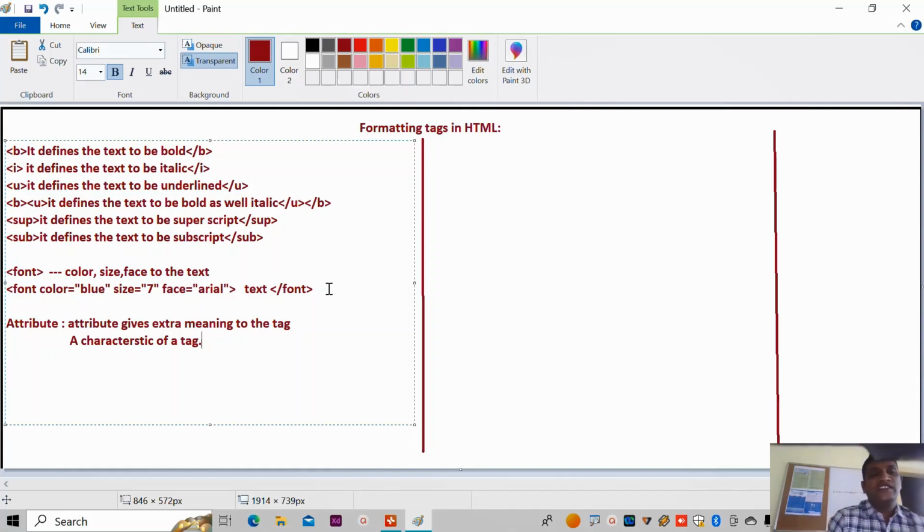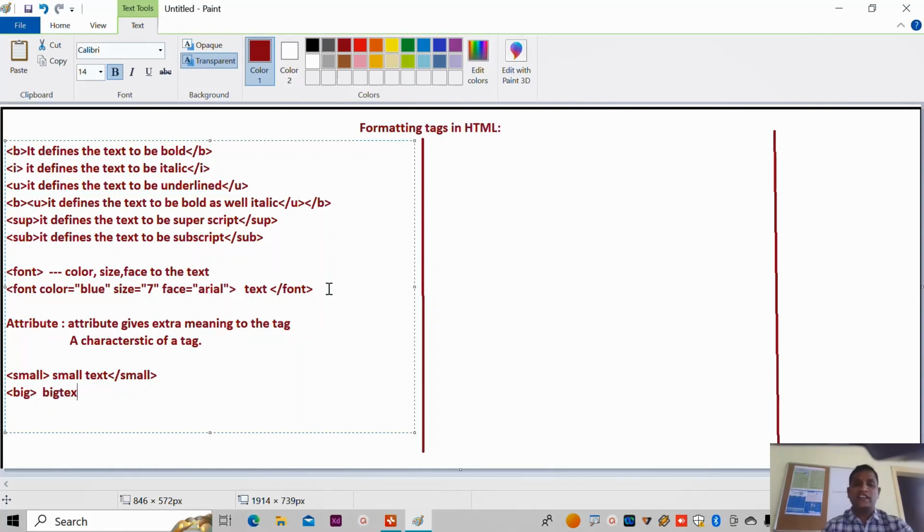These are the basic formatting tags we are going to use. Here we can also use one more thing, the small tag. When you want to display the text in a very small size, you need to use the small tag, like this. When you want to display the text in a big size, you can use big. The tag name is big. Now we need to close the big tag.